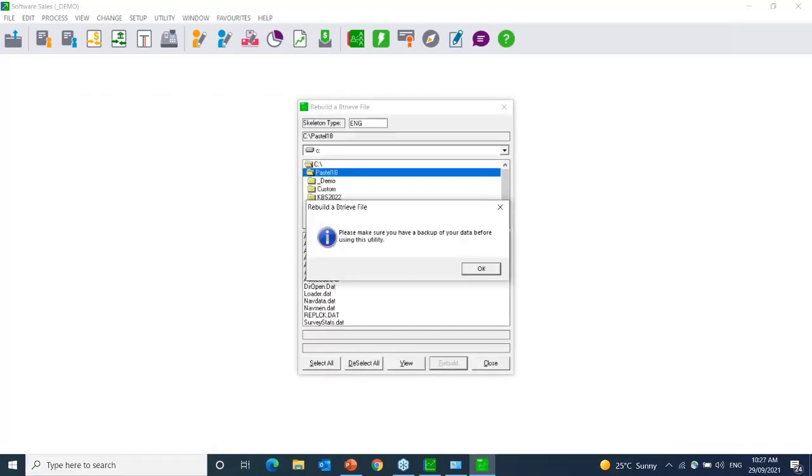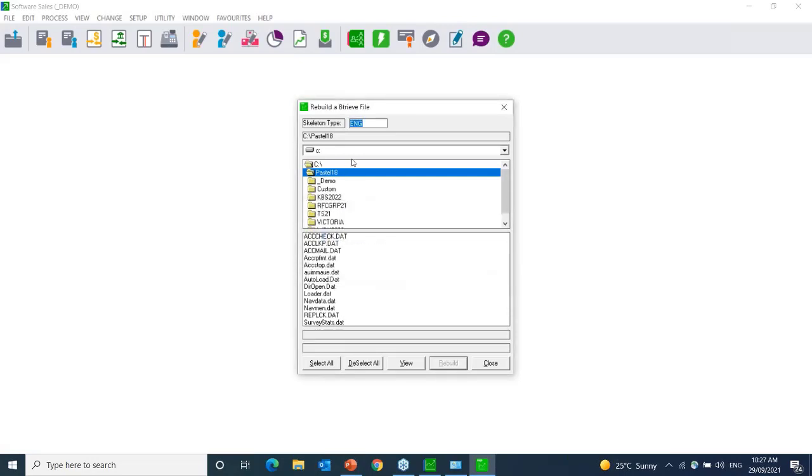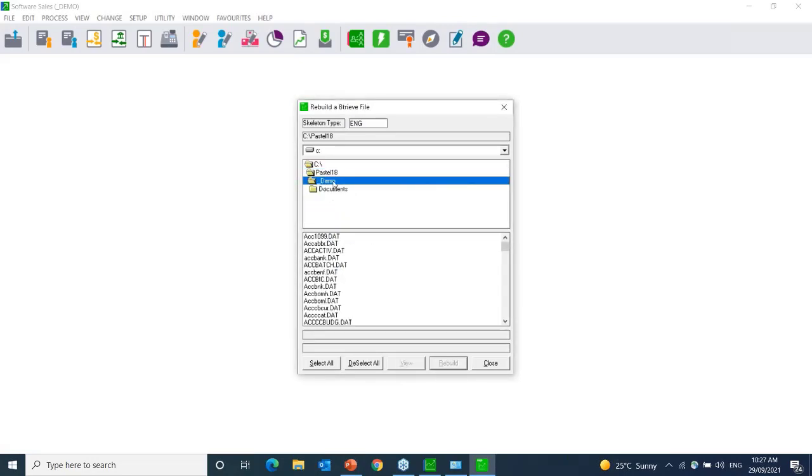as well as if it's documents. What we would do is, firstly, you would have a backup. So we're going to say I made a backup. Please do not rebuild something without making a backup. You make a backup, you close your Pastel. Guys, I'm using 18, so I don't have to close my Pastel, but I would have made a backup, close my Pastel, you select your company.